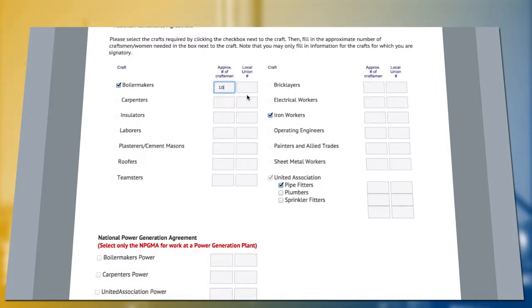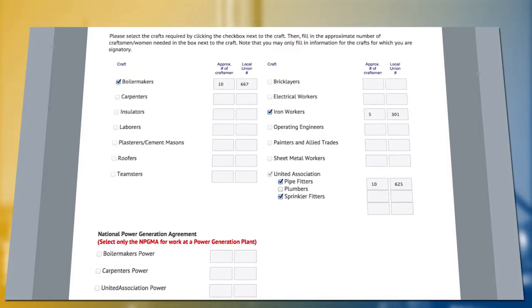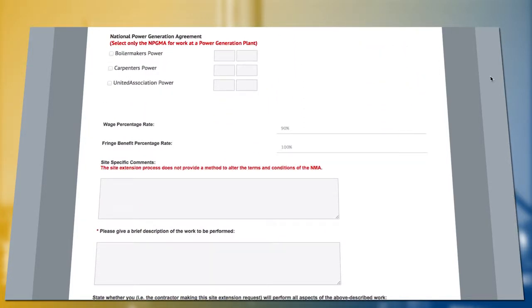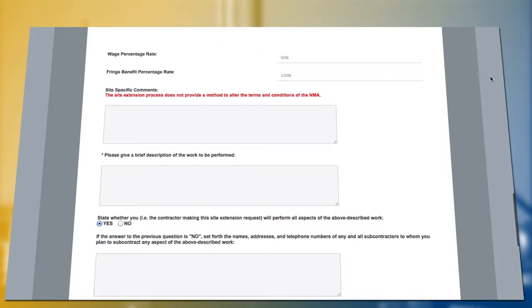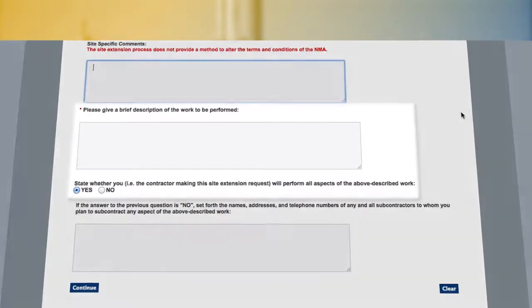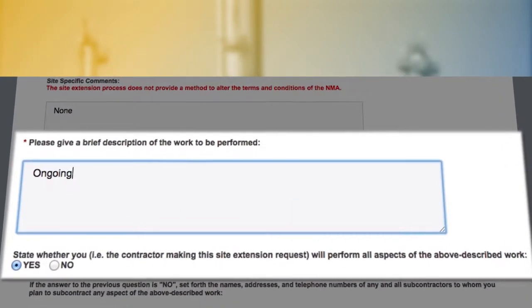If you are not already signatory with an international union that you will need to complete the work in question, then you will need to request to become a signatory with that craft before being allowed to file an SER with them. Please review the previous section of the NMAIQ entitled Request to Become Signatory for information on how to complete this step. 10. Complete the brief description of work box describing briefly what work will be performed.